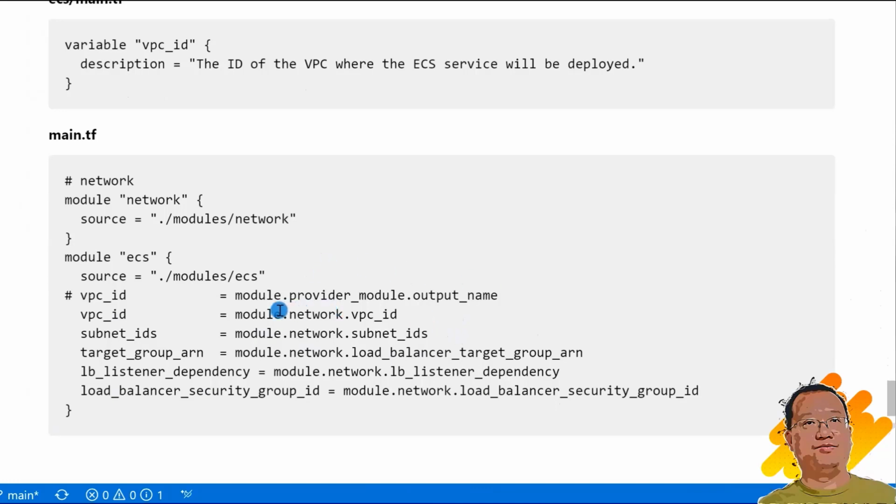The syntax is module.provider_module.output_name. The other four variables follow the same pattern. Pass the value from VPC to ECS. I will create another video to cover how to use Terraform modules.